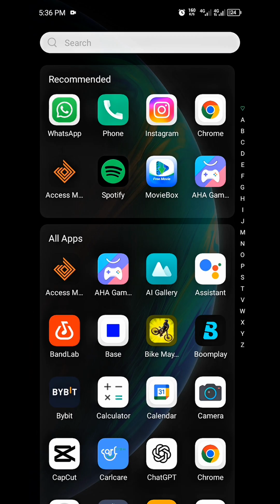Firstly, I'm going to use the Chrome app, but you can use other browsers to apply this step-by-step guide. You can use UC Browser, you can use Opera Mini, any of the browsers you're using on your phone. Phoenix browser will be okay.